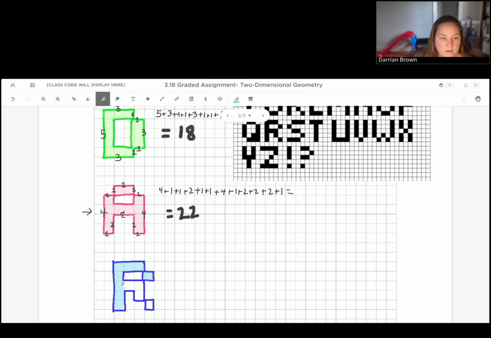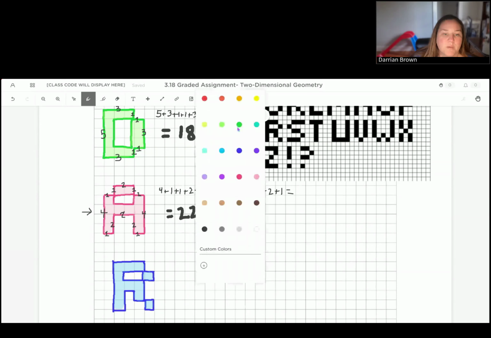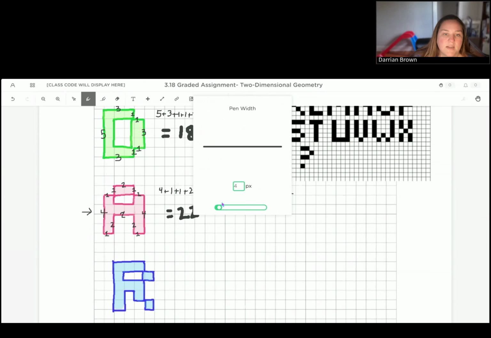And y'all, these are not going to look perfect. You're not being graded on it looking perfect. You're being graded on doing the work, which is finding the perimeter. All right, change my pen back to black and let's label the sides here.